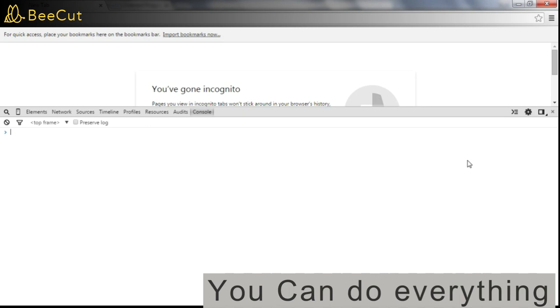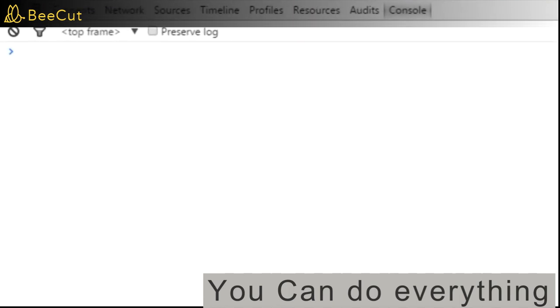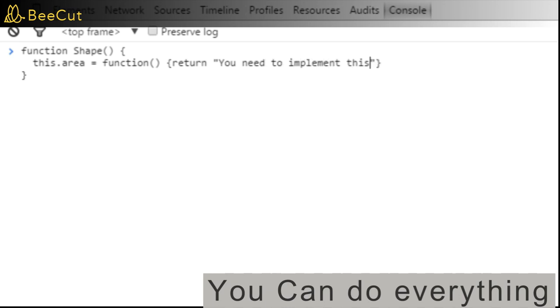That is, we can set the value of the prototype object itself. Let's take the shape example. Let me first create a constructor function called shape. And this has an area method with some dummy implementation saying that this method needs to be implemented, because the intention is that each shape has a different way of calculating the area.